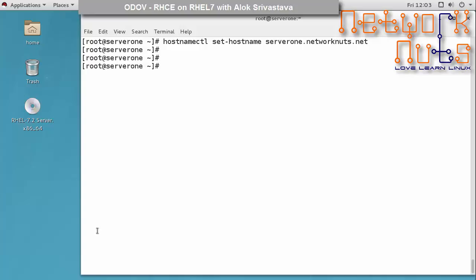It's changed. So if I do a cat of /etc/hostname, you see it's changed. So this command actually modifies the file, and the hostname command actually reads this file. You can change your hostname by the hostnamectl command, or by directly modifying the /etc/hostname file.